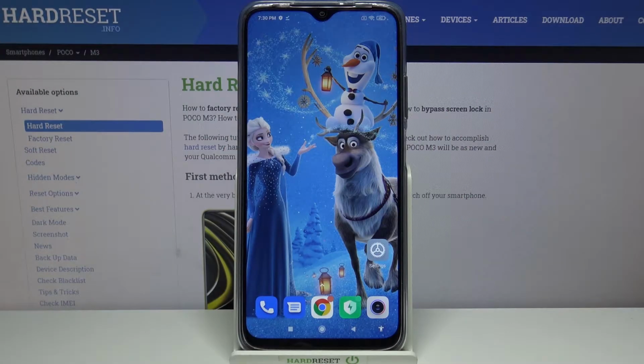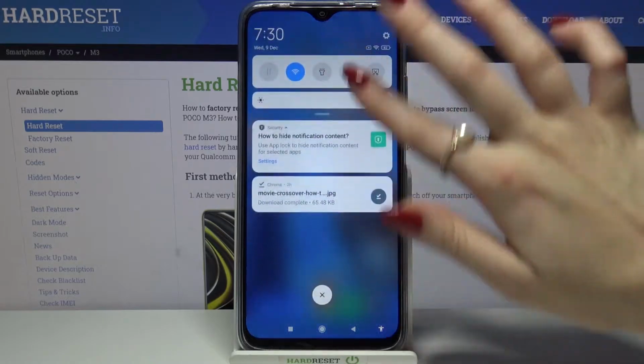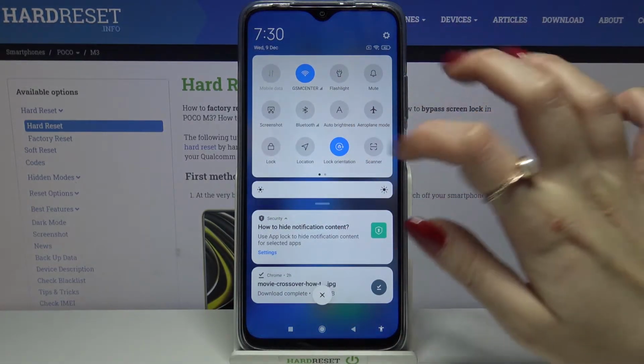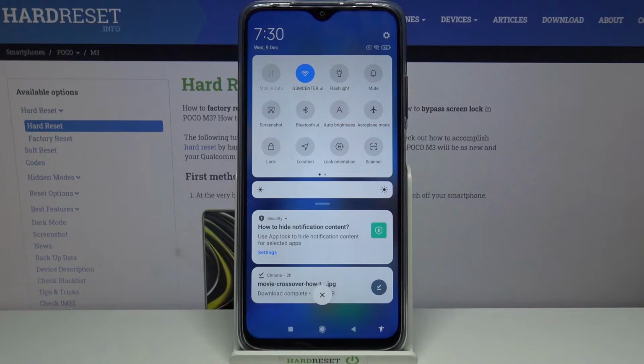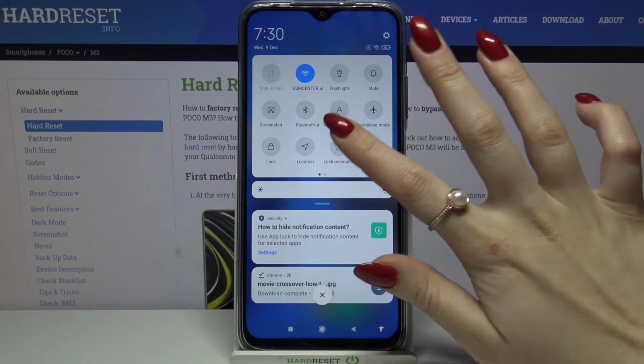Hi, in front of me is Poco M3 and today I would like to show you how you can turn on or off auto rotation on this device. Start by opening tab menu. Now click on lock orientation. Auto rotation is now on. You can turn it off the same way.